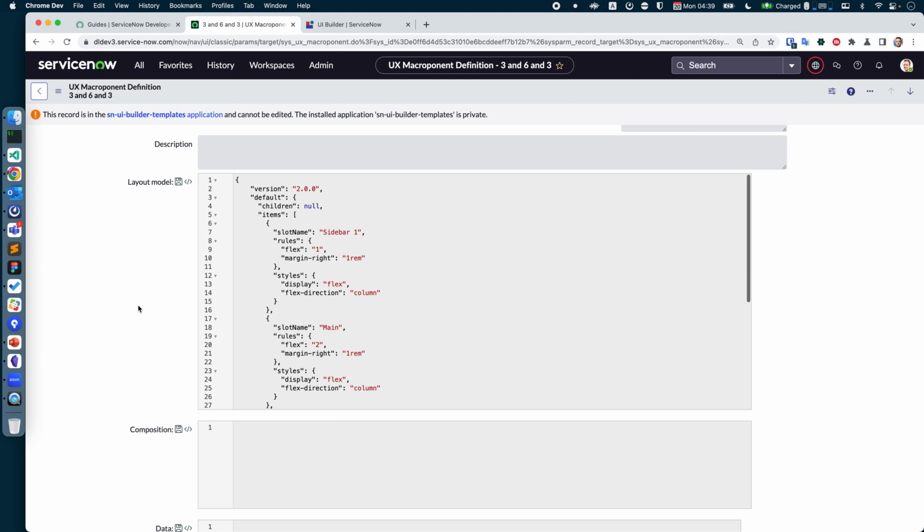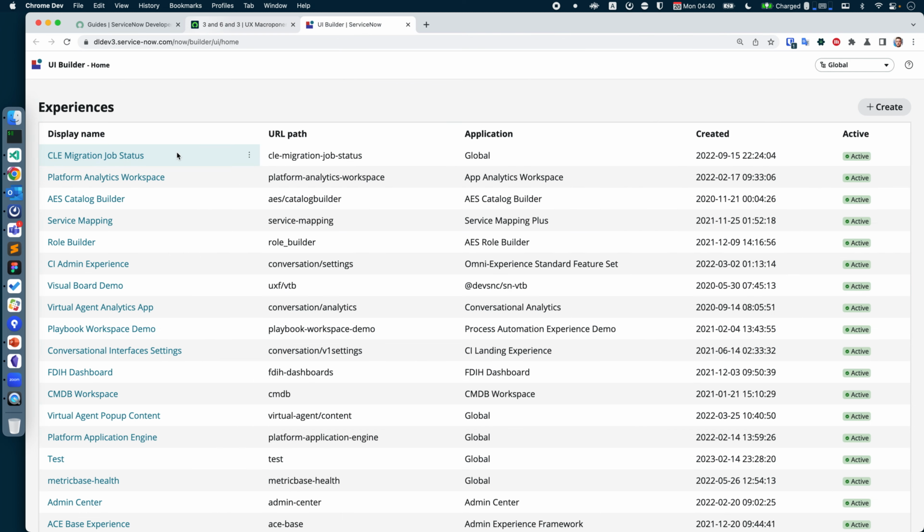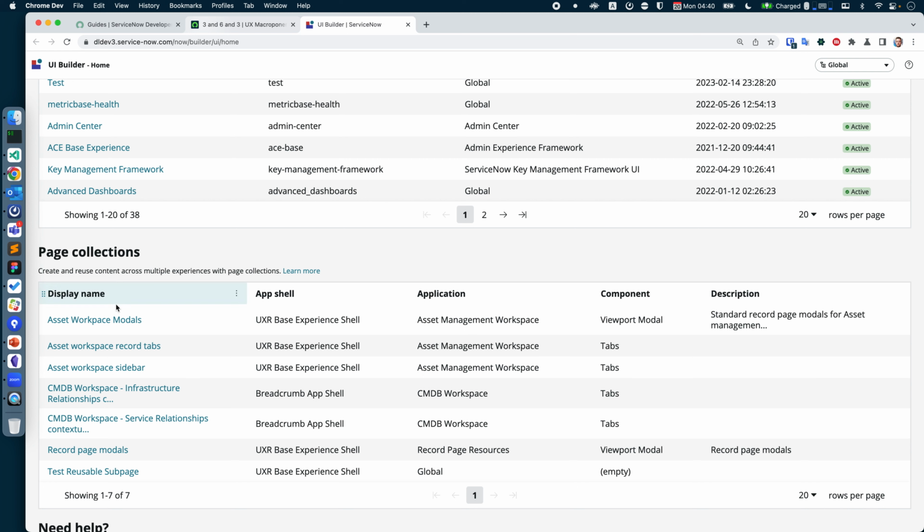And so what we can do is use this concept to create custom components using drag and drop in UI Builder and reuse them across different pages. This has really become possible as of the Utah release, because in the Utah release it's now possible in UI Builder to create and edit page collections. A page collection is, as it says, a collection of pages, and you can reuse them across multiple different pages. How you do that is through viewports.